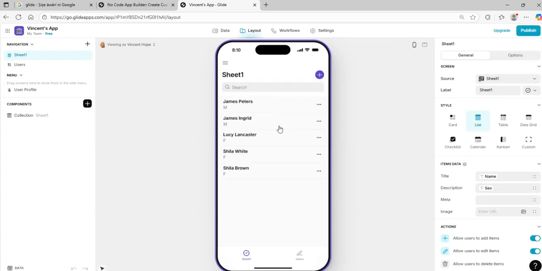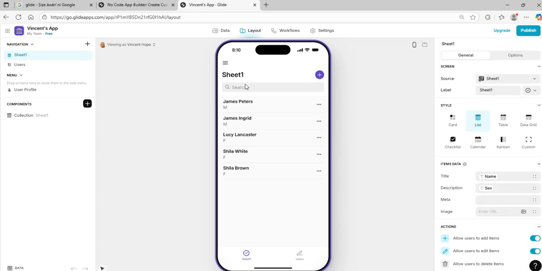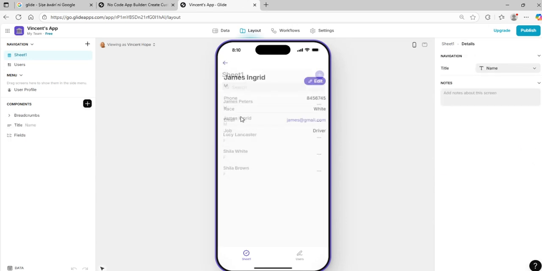Yes, you can see now I have my James Peters, James Ingris, Lancaster, Sheila White, Sheila Brown. If I click on any of these, for example James Peters, it gives me the details: phone number, race, black, email, job. If I go back and click on James Ingrid, you see the phone number, race, email.